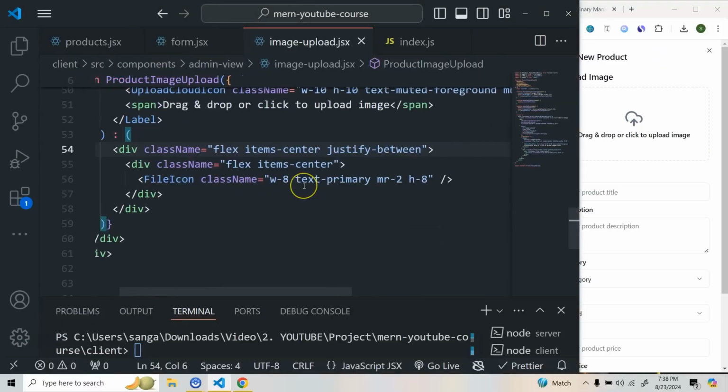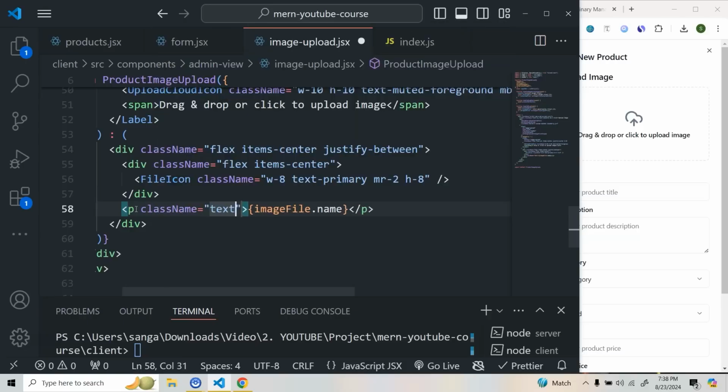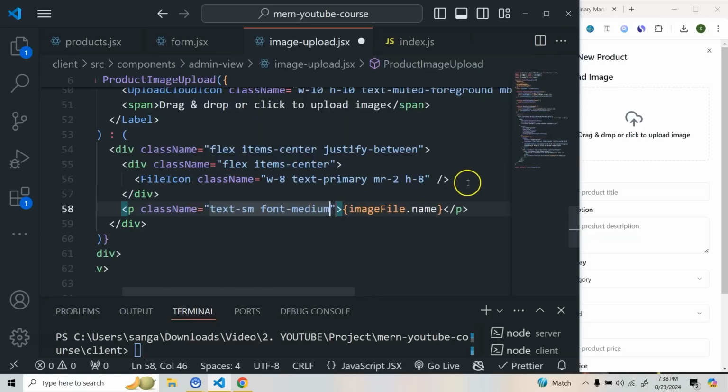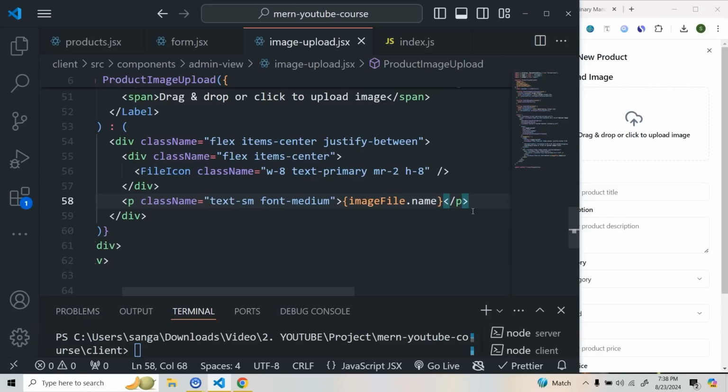Okay, after this we'll take one more paragraph, and here we are going to render the image file dot name, and here we'll take a class name, we'll do text small and font medium, right? I think this will be fine. What else can we do? We can also add one more property to remove the file.